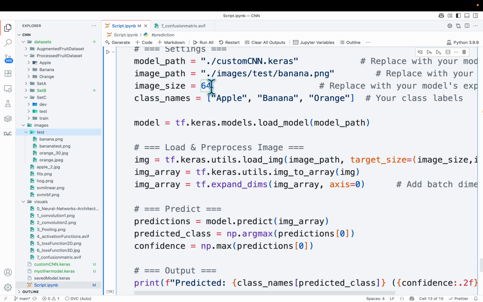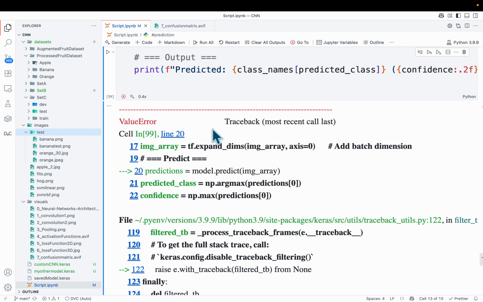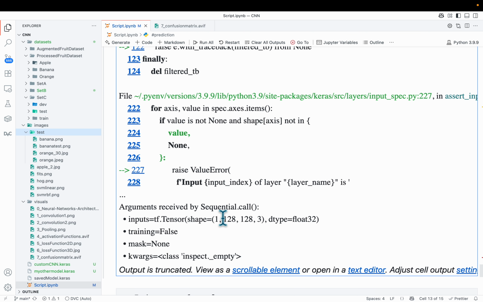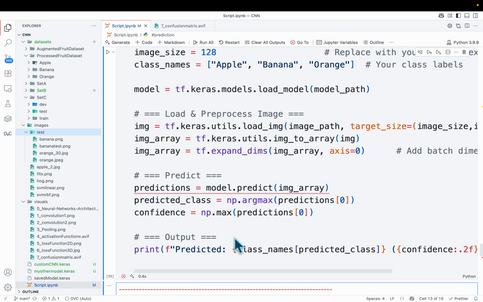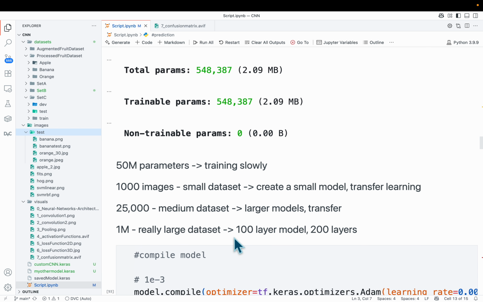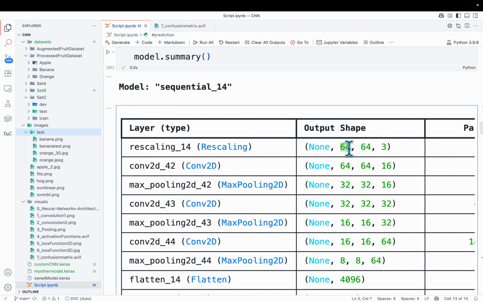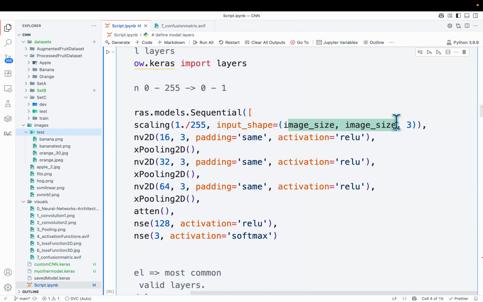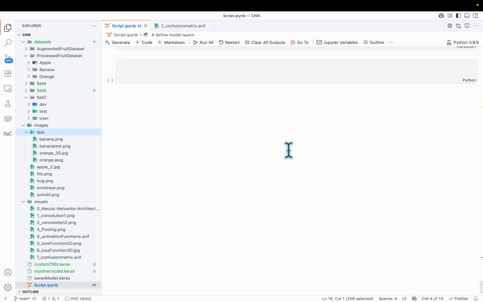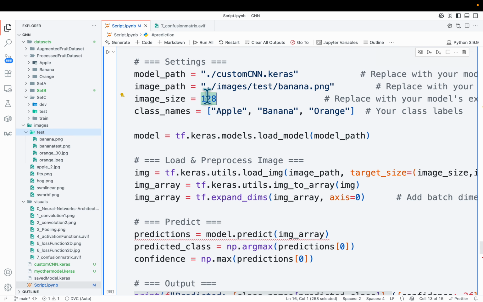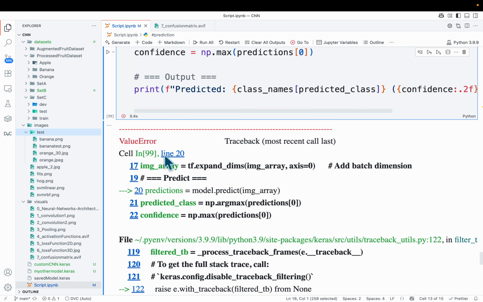If I change this number to 128 and I play this, you'll see an error, and it tells you that the input does not expect 128 by 128, because you started it off as 64 by 64 when you declared the model structure right here. You're saying, I want to start off with 64 by 64 as my input shape, as my image size. So when you're predicting, you also have to use the same settings as you used for training, validation and testing. Everything has to be the same throughout. So this has to be 64.